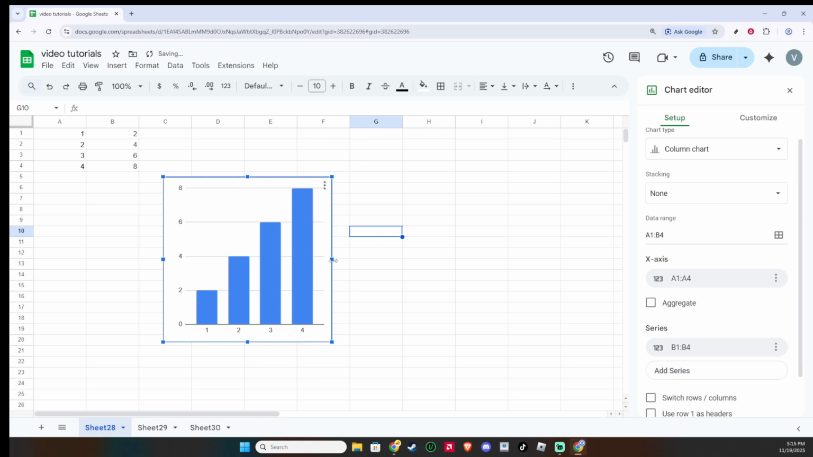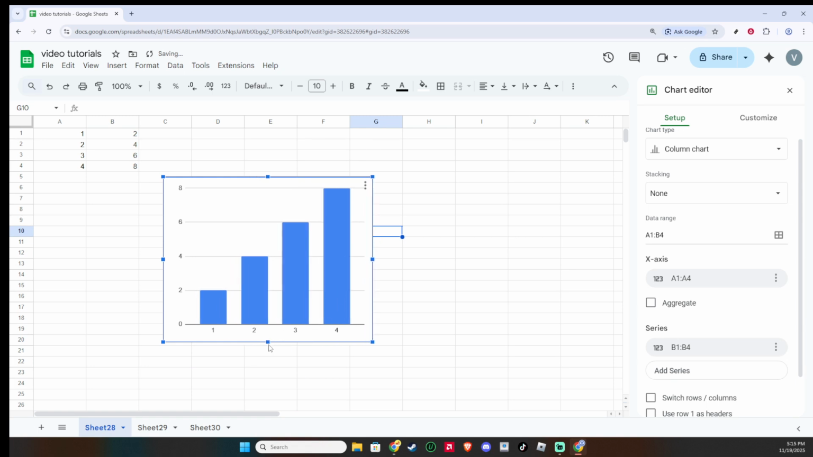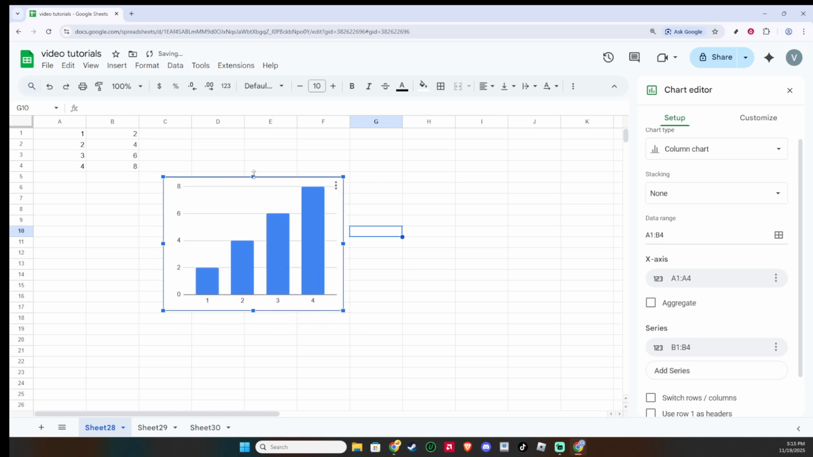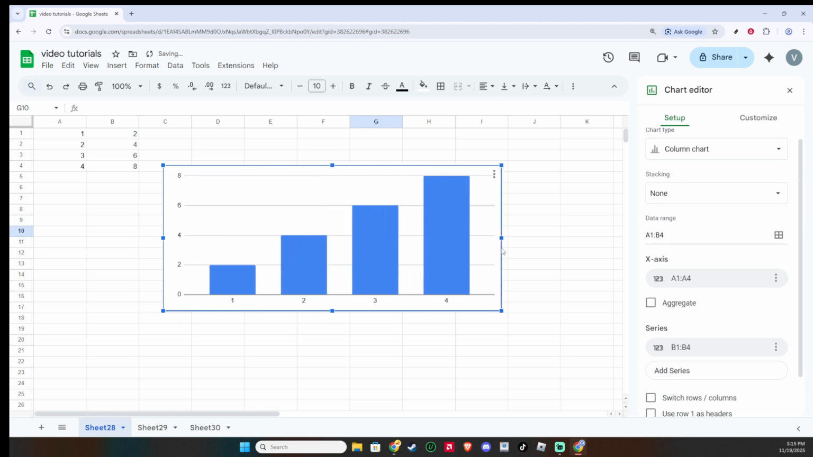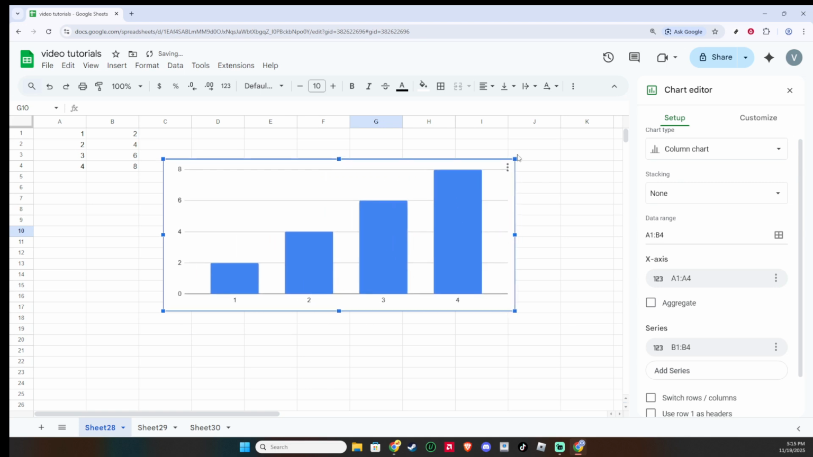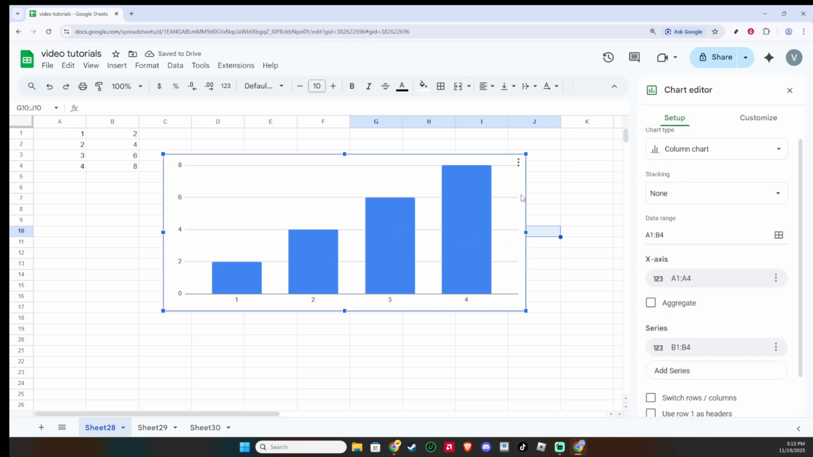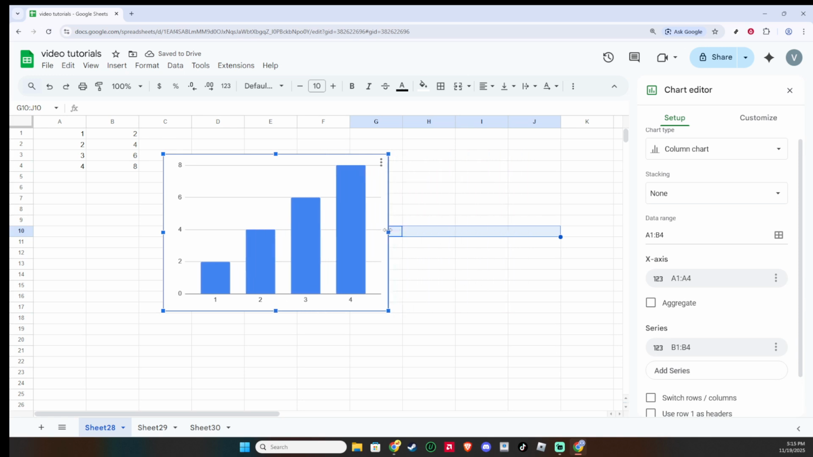Now click, and while holding down the mouse button, drag outward to make the chart larger. As you drag, you'll see the chart expand in real time, so you can judge how it looks within your sheet. Take your time here. If you're placing the chart alongside data, make sure it isn't covering important cells or overlapping other elements. When the chart reaches the size you want, release the mouse button to set it in place.